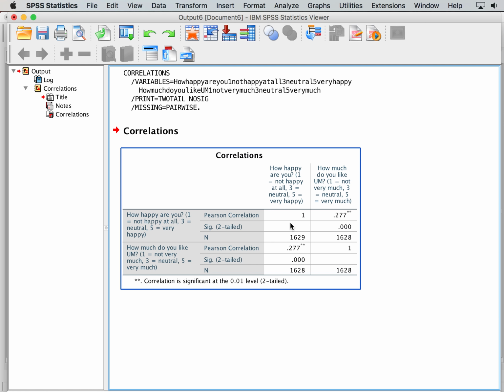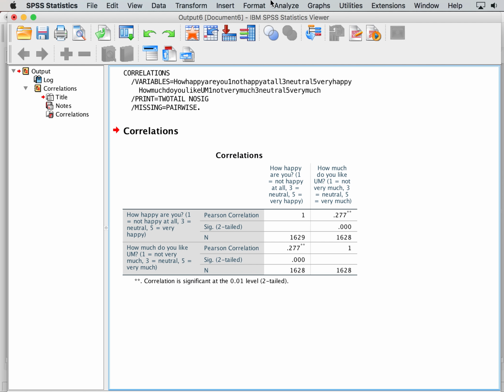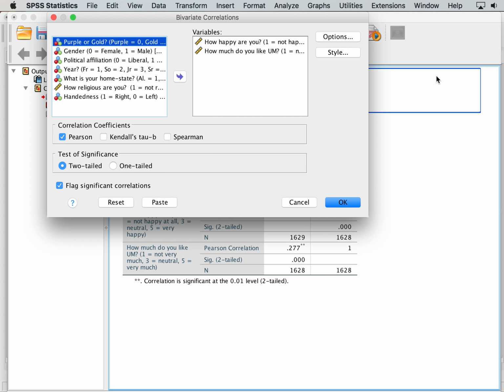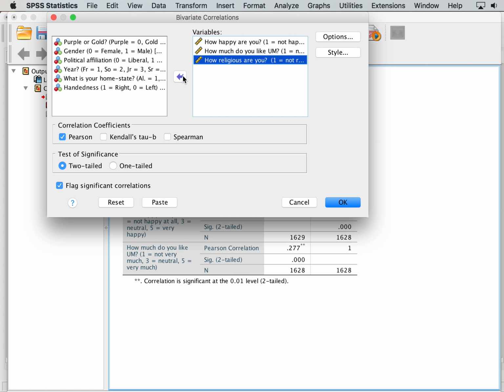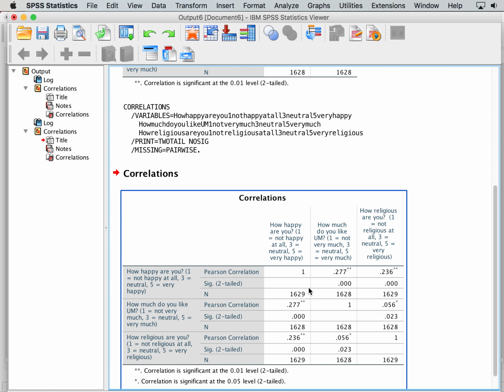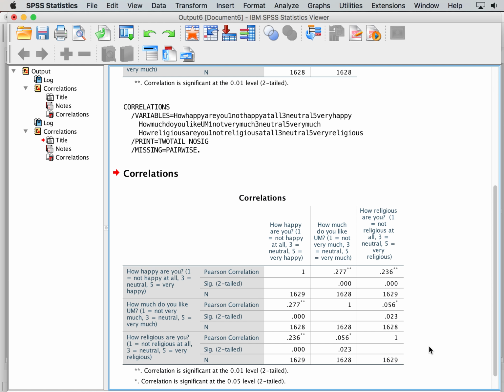Second thing is, along the diagonal, you will always have ones. When we add in a third variable, you will see that you're going to get ones down there as well. Actually, why don't we just do that now, and I'll show you. If we go back to Correlate and Bivariate, let's add in another variable. And we can see that we have a 1 in this cell, 1 in this cell, and a 1 in this cell. And as I said before, all of these values are symmetrical along the diagonal.